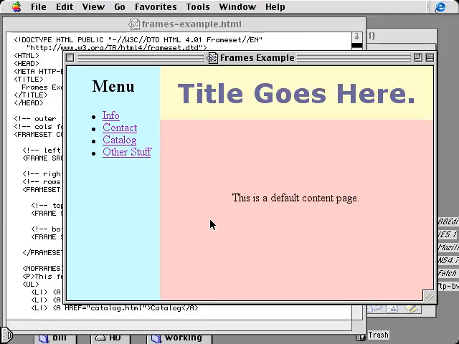This is typically how people organize their frames. Sometimes the title bar goes across the top and menu is to the left. Sometimes they're organized in different ways. But this is typically how frames are organized.